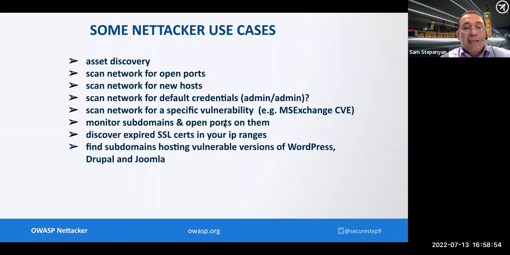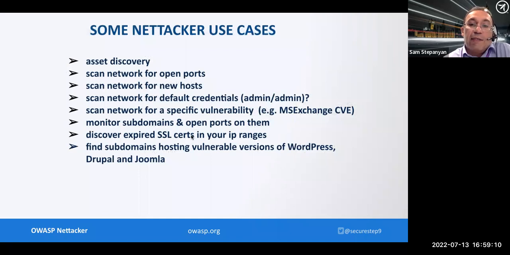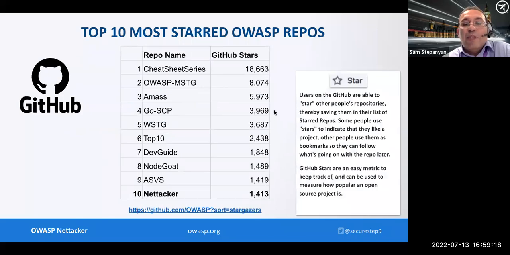Why is it important? In these days of DevOps, many developers will spin up some virtual machines in the cloud and then forget about them. And then, do you know what is running, belonging to your organization? You can use Nettacker to discover. One great use case is to discover expired SSL certificates, and also find subdomains hosting vulnerable versions of content management systems.